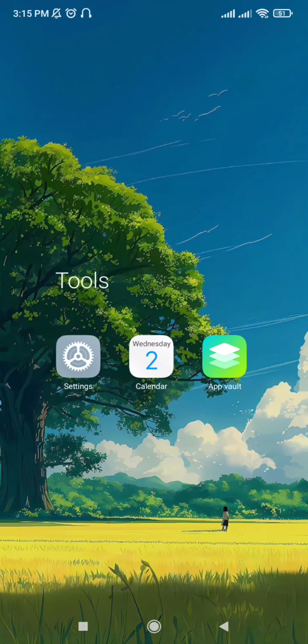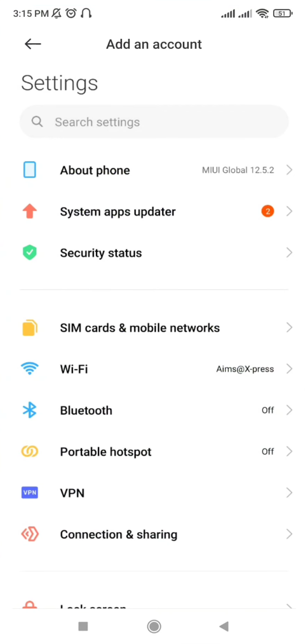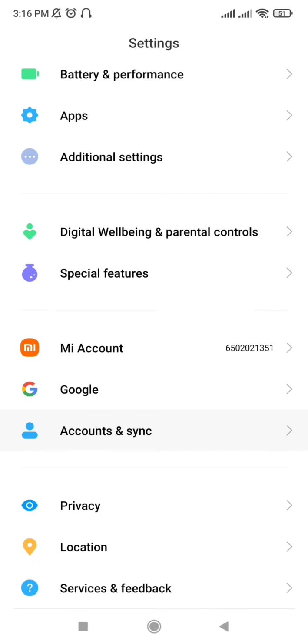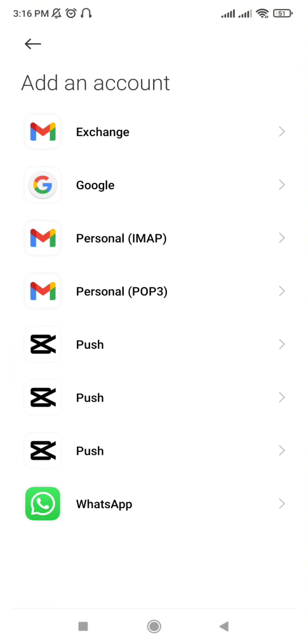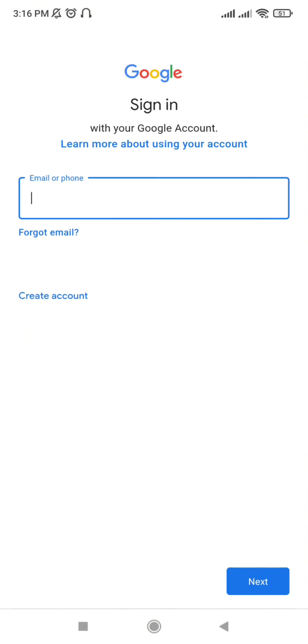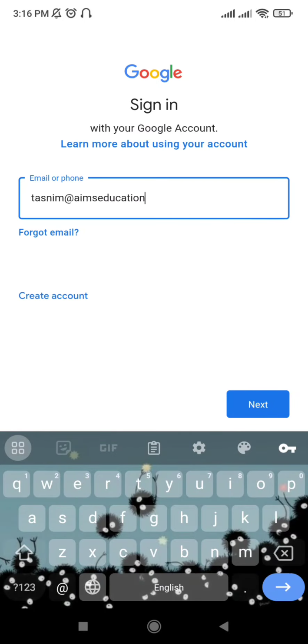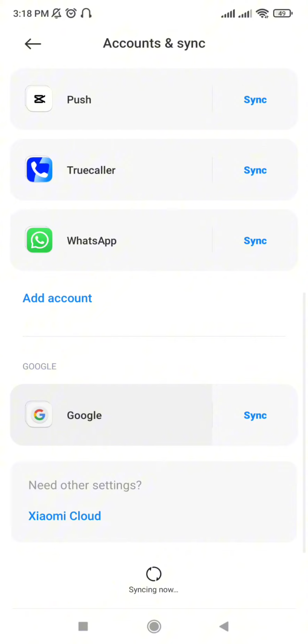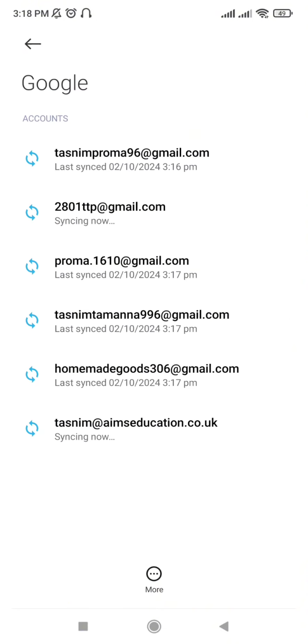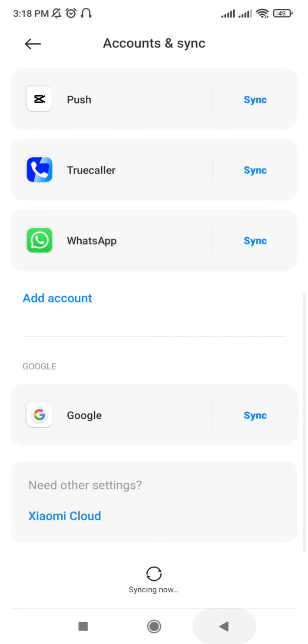Open the Settings app and scroll down to Accounts or Users and Accounts, depending on your device. Tap Add Account, then select Google. Enter the email and password for the new account and follow the prompts to finish setting it up. You can switch between accounts in the Accounts section or within Google apps like Gmail.